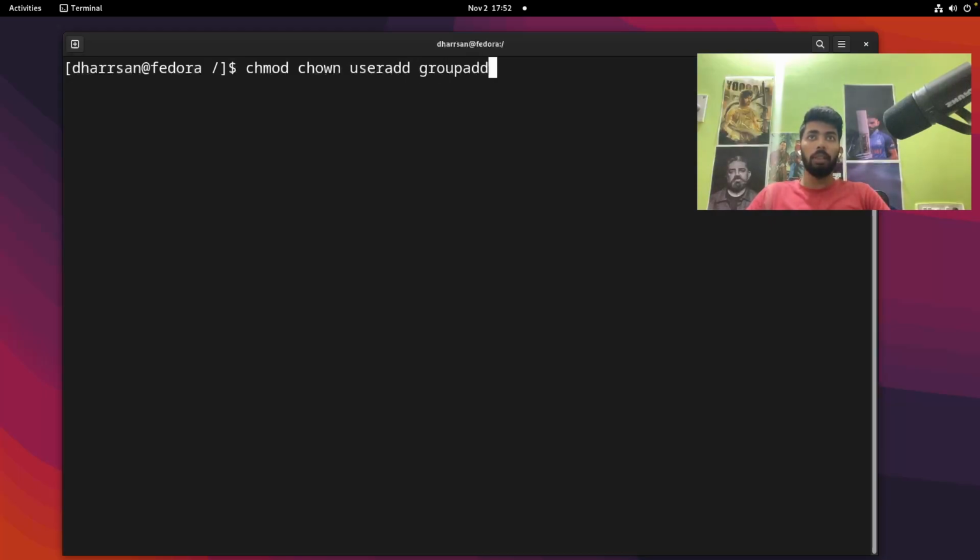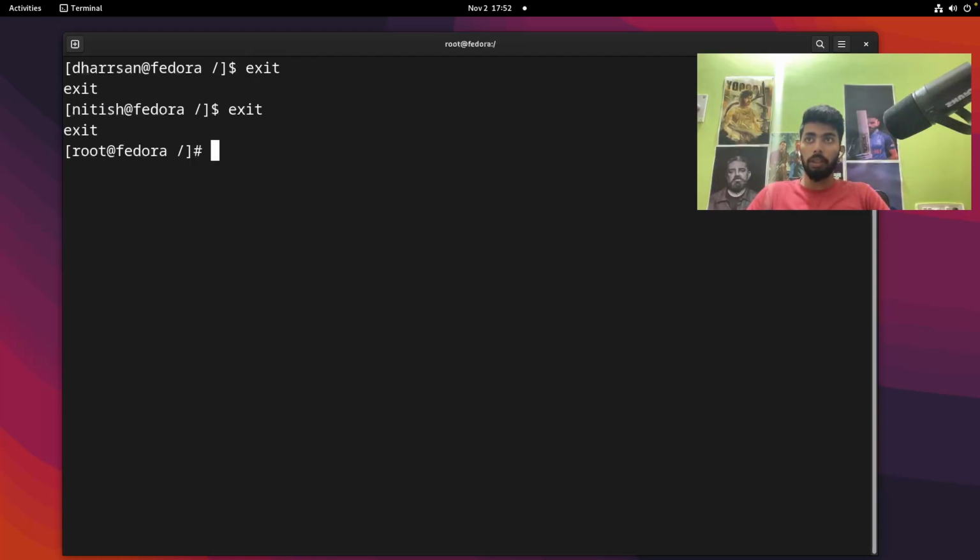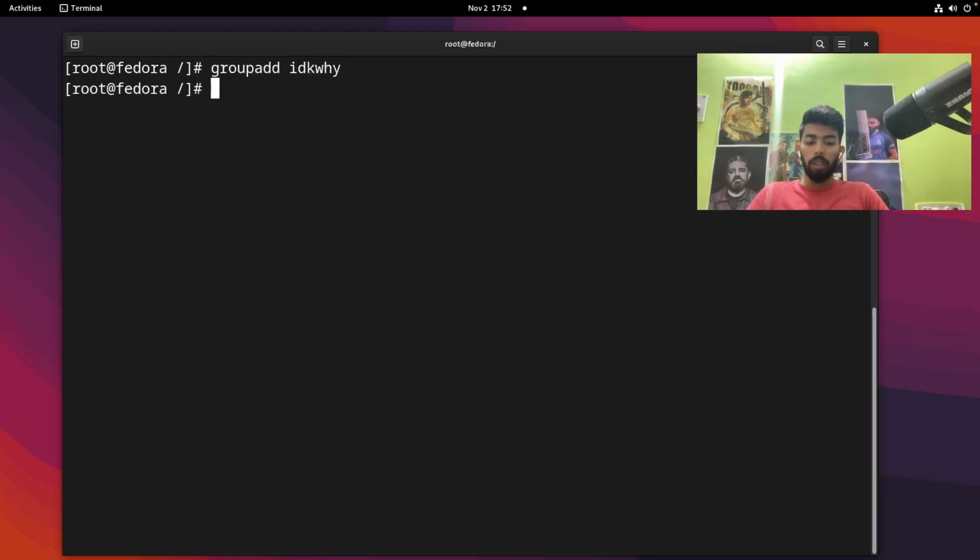group add. Let's add a group. Let's exit. If I show you groups, for root it's going to show root. Cool. And I want to add this group to, let's say, Darshan. I can say something like user mod, add group, Darshan.